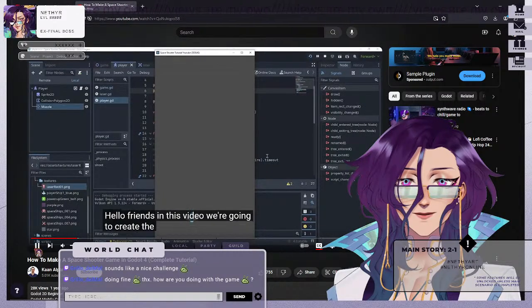In this video, we're going to create the laser scene and shoot it from the player. In the end, it's going to look like this. I can hold down the space bar, and the player is shooting lasers.